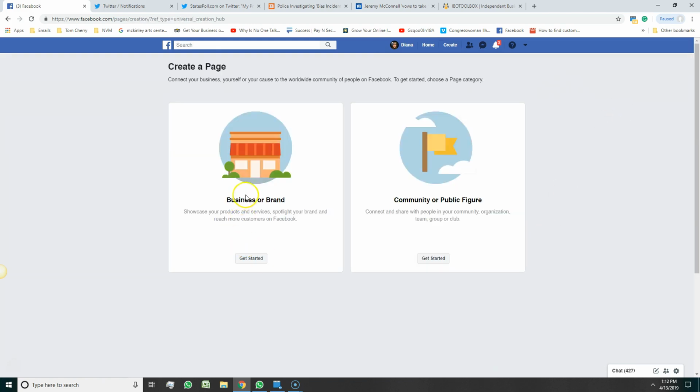And then you want to choose business or brand, because a community or public figure would be something more like a celebrity or a political figure, or even probably a pastor, things like that. Community could be churches and groups and Rotary clubs and things like that. Veterans clubs, veterans memorial clubs, things like that. So you want to choose business or brand if that's what you're promoting.